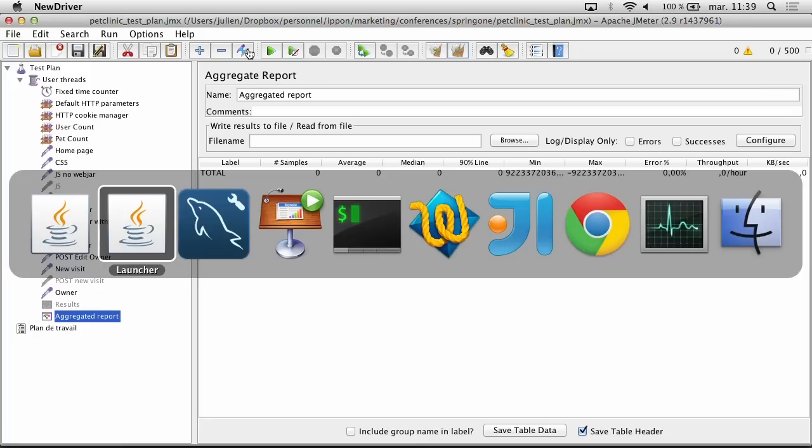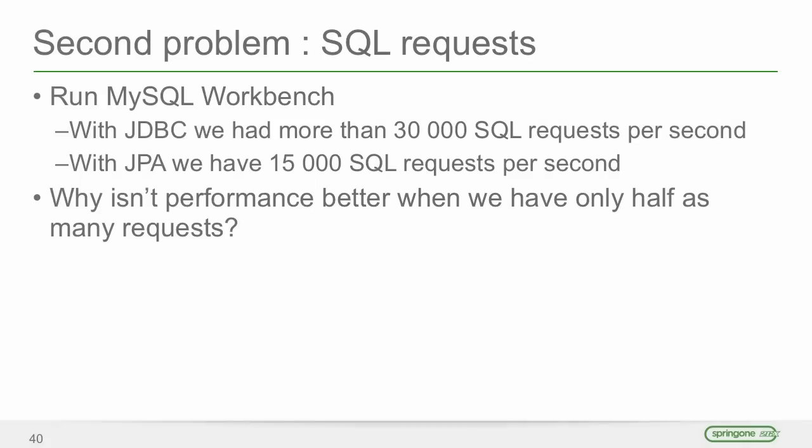It's really a lot. And this is something I haven't told you before because we don't have time to do everything. But with JDBC, in fact, we have twice as many requests. We have 30,000 requests with JDBC. So that's really a lot. So with JPA, we've got half as many requests, it's a little bit quicker, but not really quicker. And so my question is, why isn't it, let's say, twice as quick, since we have half as many requests? So there's something very strange going on with JPA.